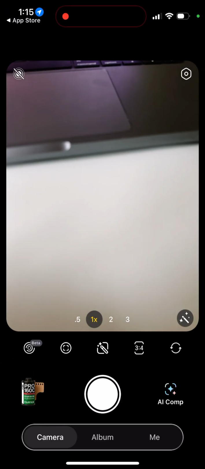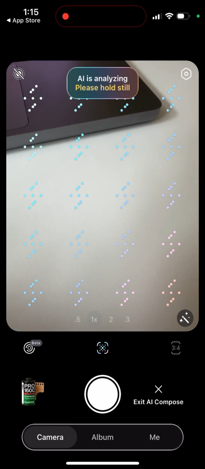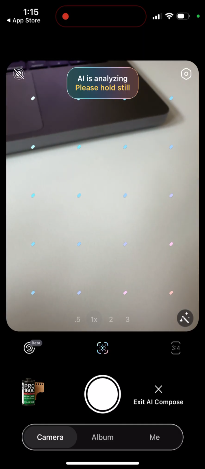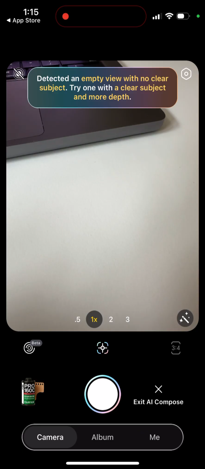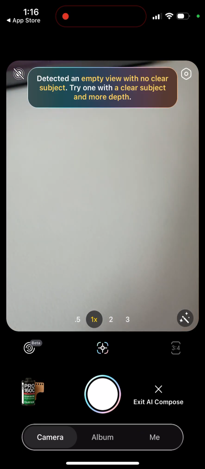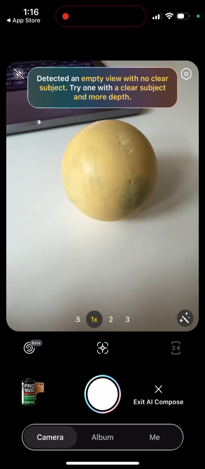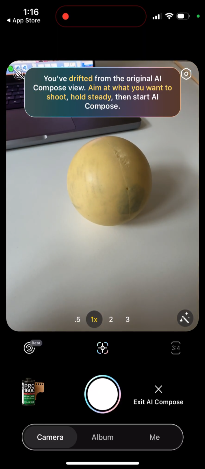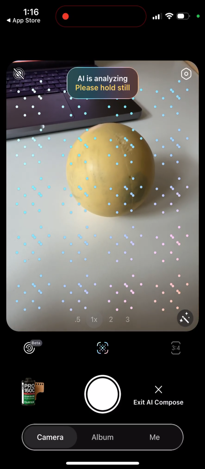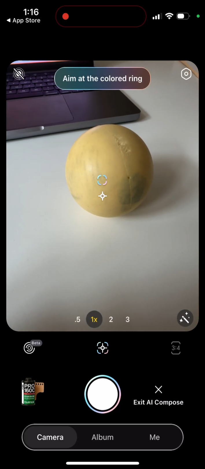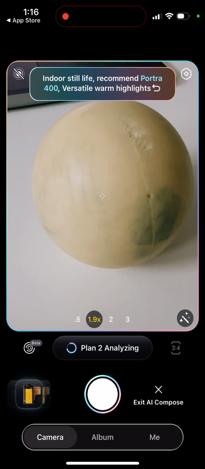So here you basically have the app, and in the bottom right you have this AI composition. AI is analyzing, just as an example, and then it's just analyzing. For example, it says it has some empty view, whatever. Let's just put a ball here. And then you need to aim in here. And then this is kind of the idea.